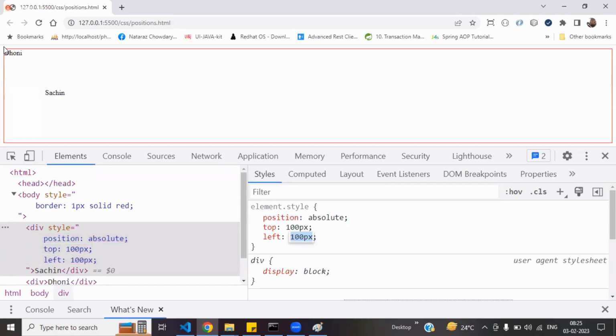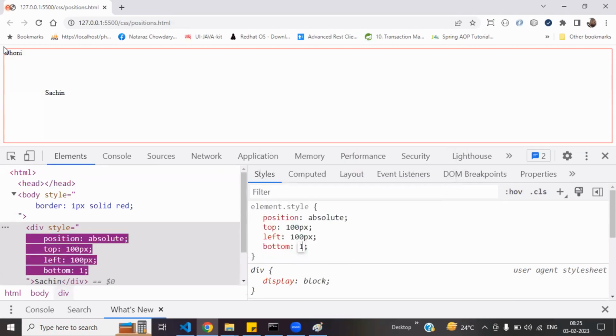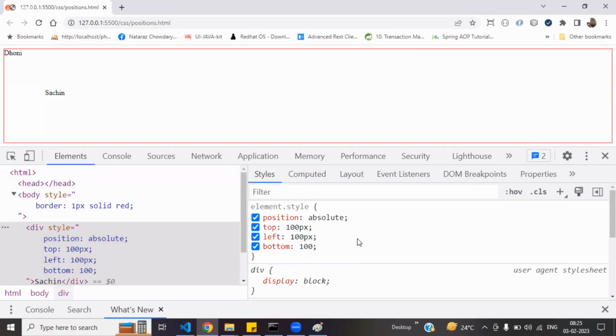Okay. Now if I put my bottom 100, what happened? Is it applied or not applied? Top and bottom, any one you can apply, but not both. Either top or bottom you can apply. If top is not there, now see this. From my bottom 100, is it calculated or not?